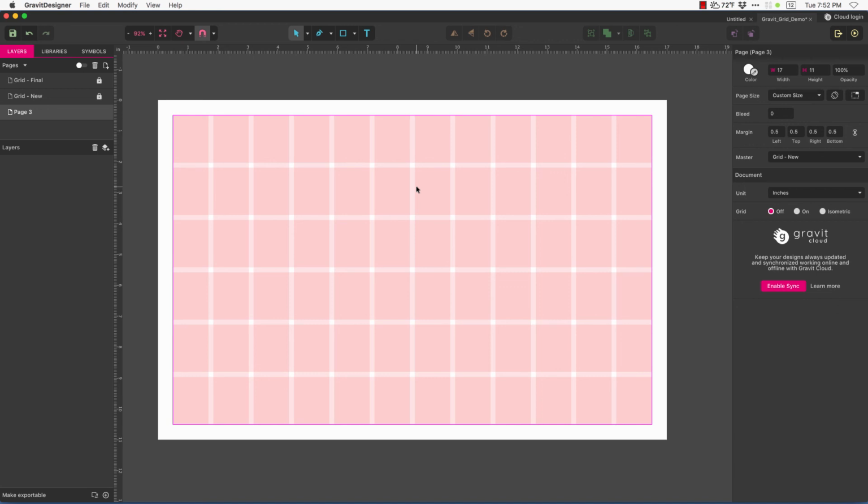So there you have it, folks, a 12x6 grid to help you with your Wikipedia poster designs.